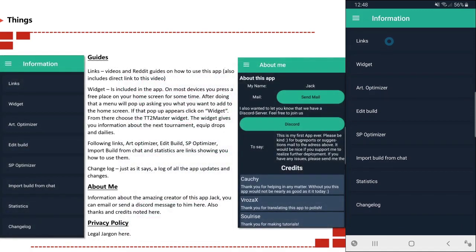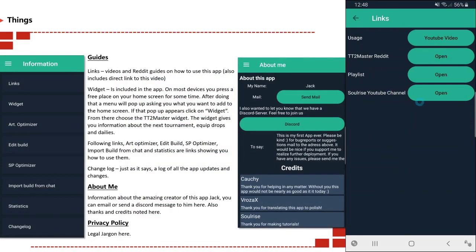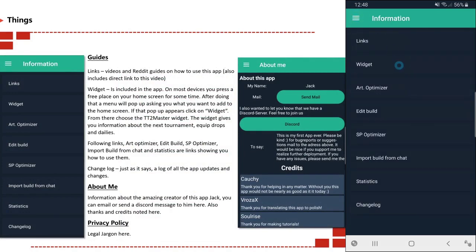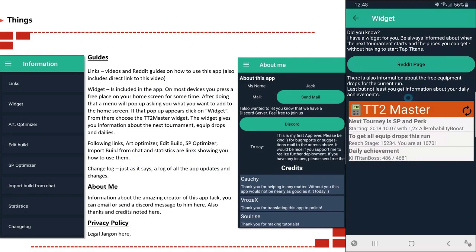Now, under the guide section, there's links to videos and Reddit guides on how to use the app. It also includes a direct link to this video. Next, widget. It's included in the app.